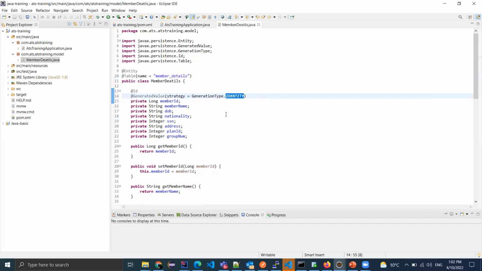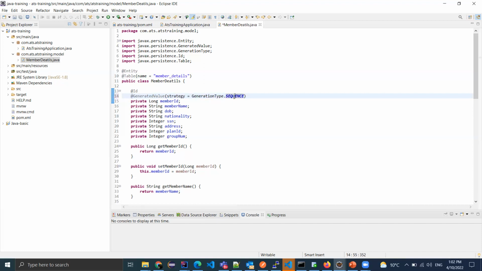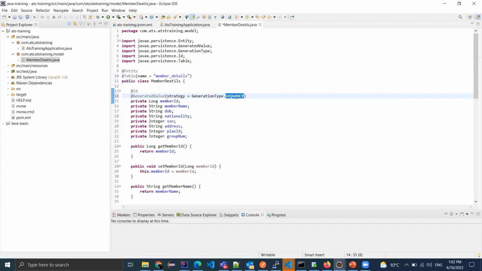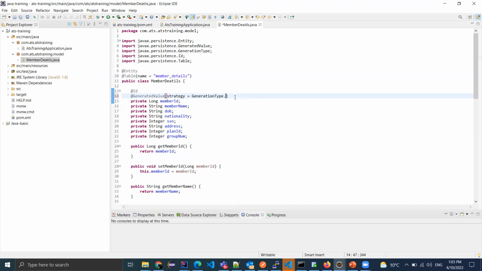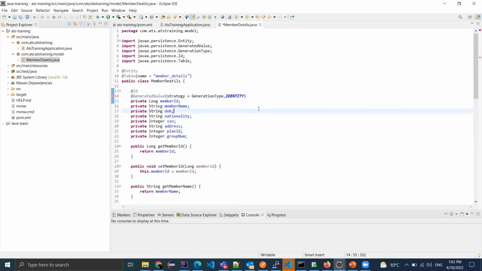Apart from that, we have seen some more, no? Auto, identity, and what else? You can also create a sequence in the database. You can create your own sequence. If you want to use it, you have to create one sequence in the database, and that sequence will be called by this table, and the auto increment part will be handled by the sequence, right? It is also used for incremental values. So for now we are going to use identity only.